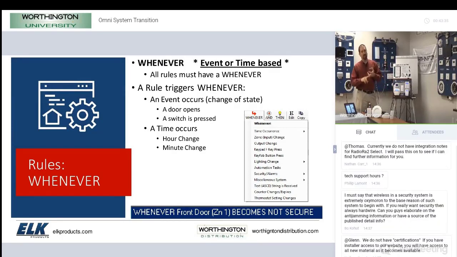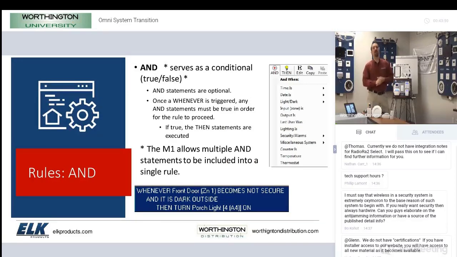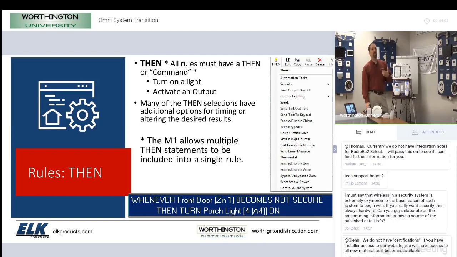So whenever, again, is going to be a time change, a zone change, arming and disarm state. If a rule was triggered, if a task was triggered, if a temperature reaches a certain point. Your and, again, is your traditionals: and if it's a certain time, and if it's light or dark, and if it's triggered. So again, it's going to feel very familiar to the guys who are used to the Omni. And then your then allows, you can have multiple ands, you can have multiple thens.